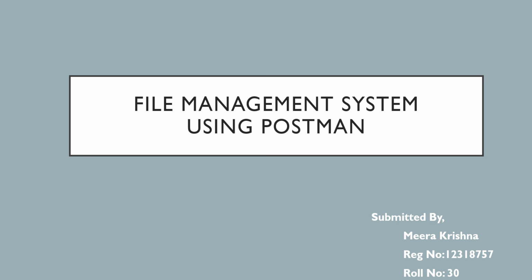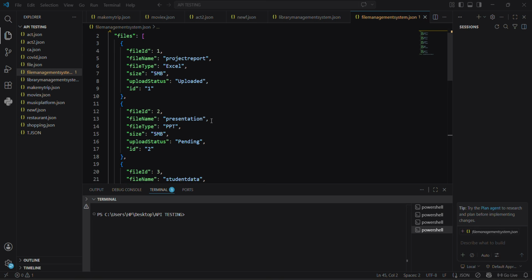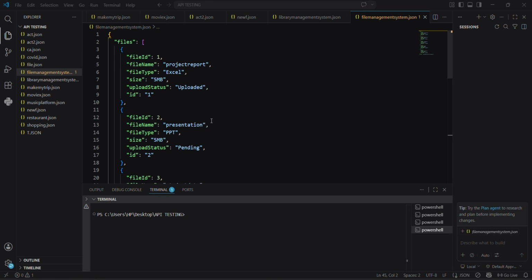So now I am showing my JSON file which I have created for creating a mock API. This is my JSON file and it has various attributes like file ID, file name, file type, size, upload status, and ID. Here we are deploying this JSON file to create the mock API, and the command for that is json-server file-management-system.json, that is mainly json-server filename.json.